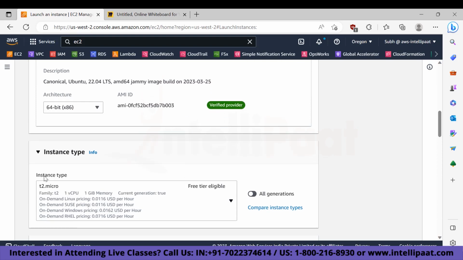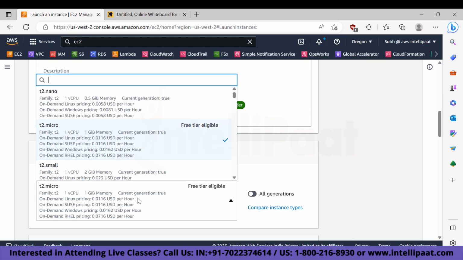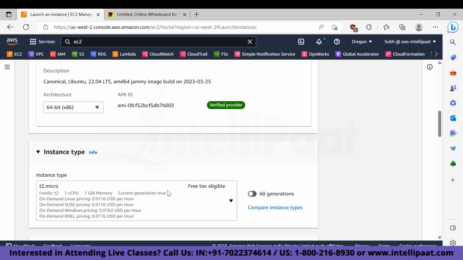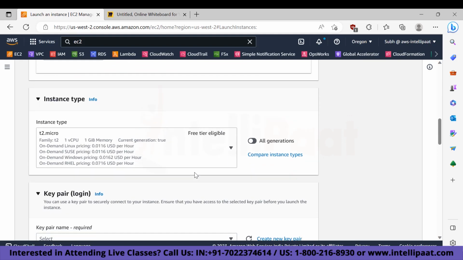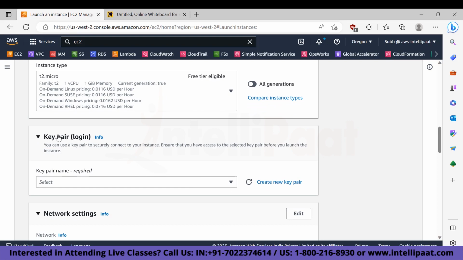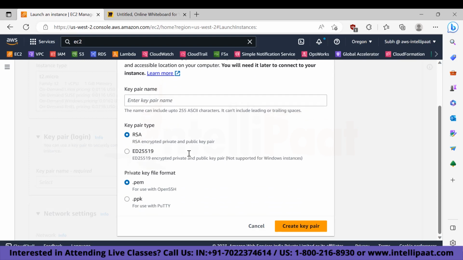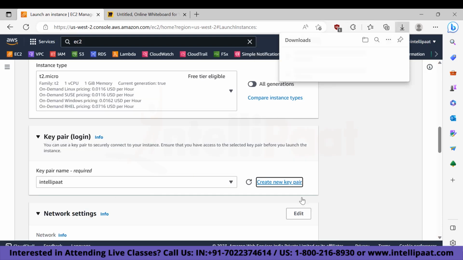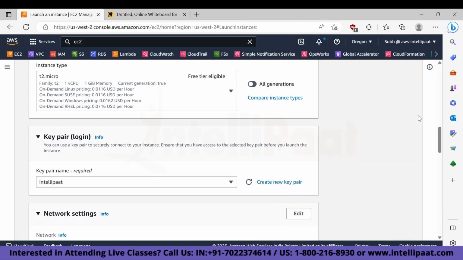Now if we go to the instance type, if you want to go for some other instance type, feel free to, but we'll be going on with the free tier only, so that it does not charge us. Over here, if you want to create a key pair, you can simply click on create key pair. Let me give it a name like Intellipaat, and then click on create key pair. So this key pair of ours will be getting downloaded.